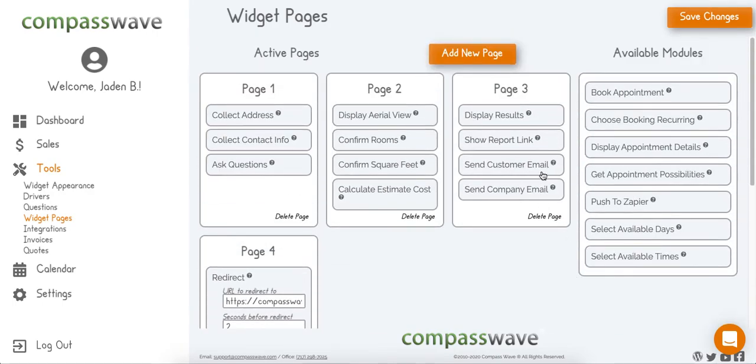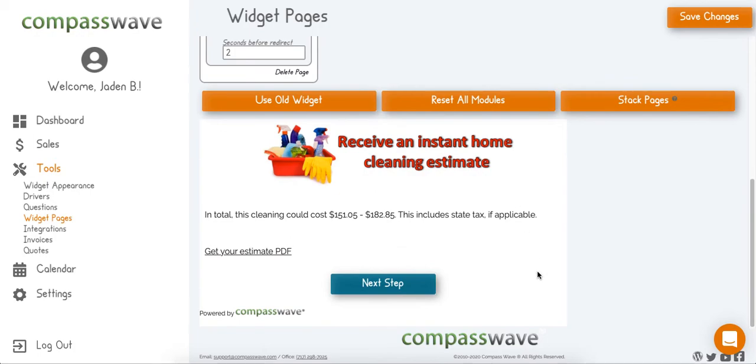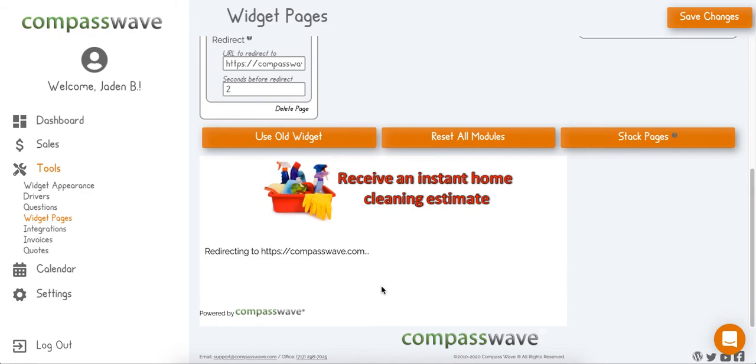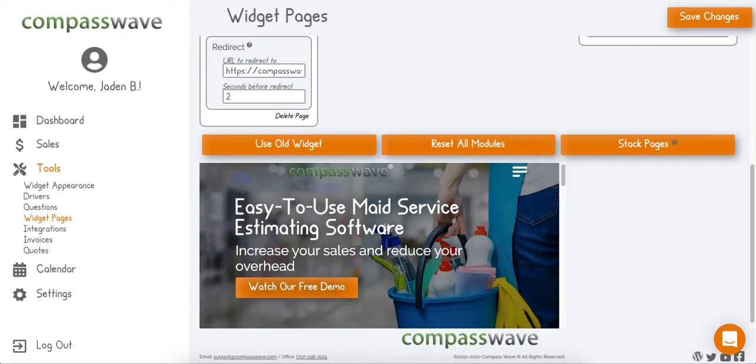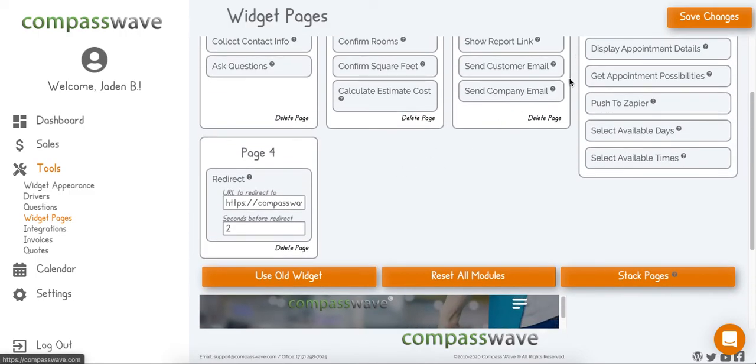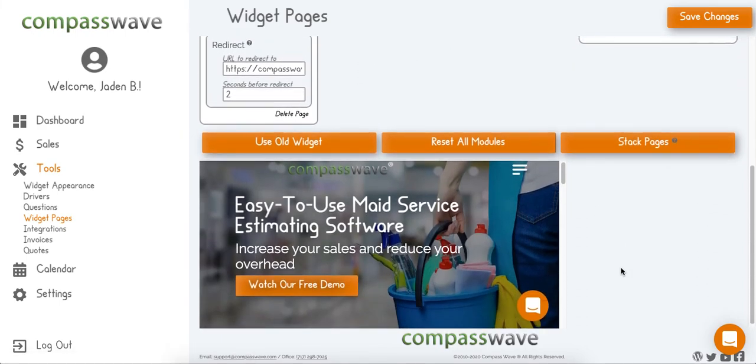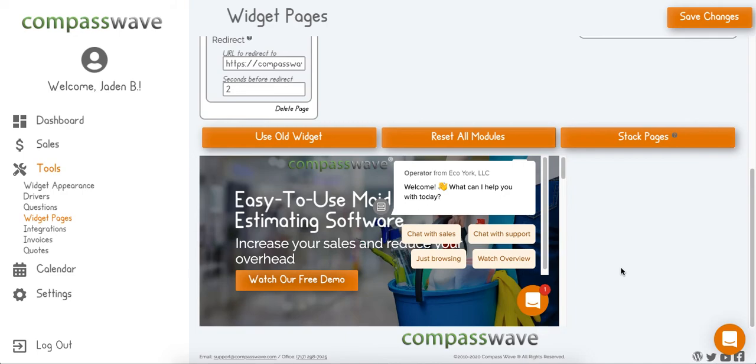Now if you notice, we actually have send customer email and send company email on this page as well. But those don't actually show anything to the user. They happen after we click next step. So that's that last thing there. We click next step, and it should redirect us to compasswave.com inside of there. So now that we moved to the next step, those emails were sent, and then we were redirected on the last page. So it's a very powerful tool.